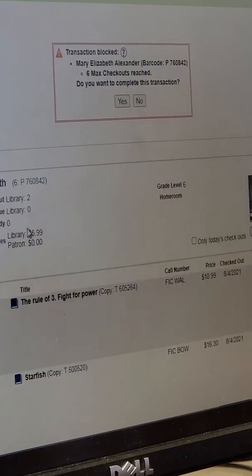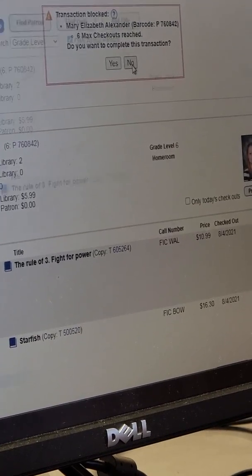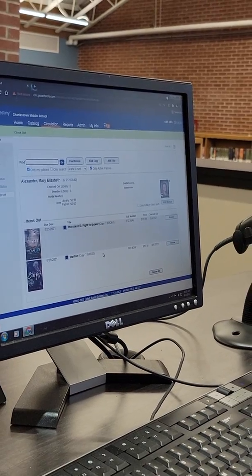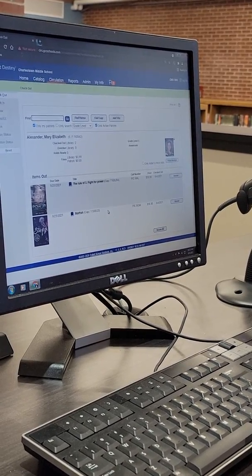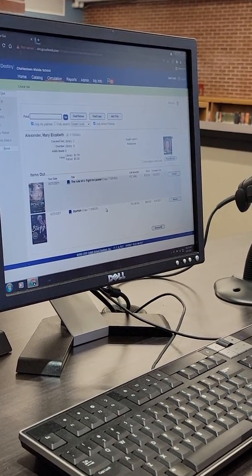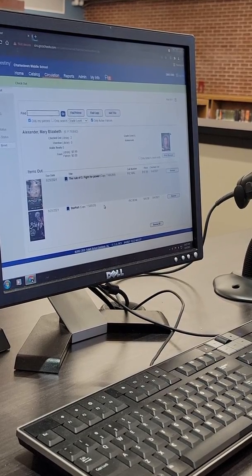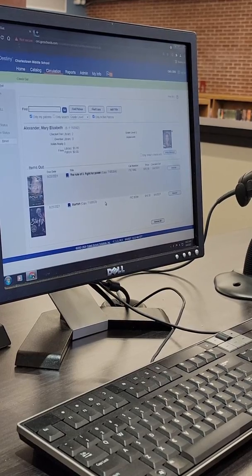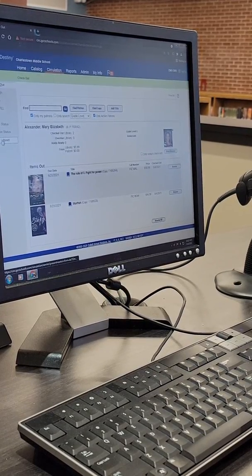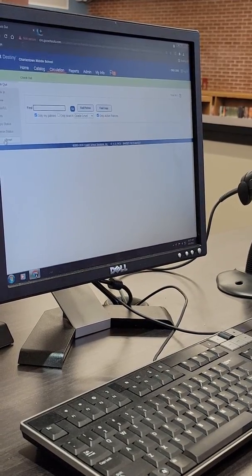So do we want to complete it? No. I don't usually do that unless they're a big reader, or maybe Miss Bowling's kids are doing their non-fiction stuff and it's a required book. I will let those kids do that. But for the most part, I don't. And then again, you can hit reset.